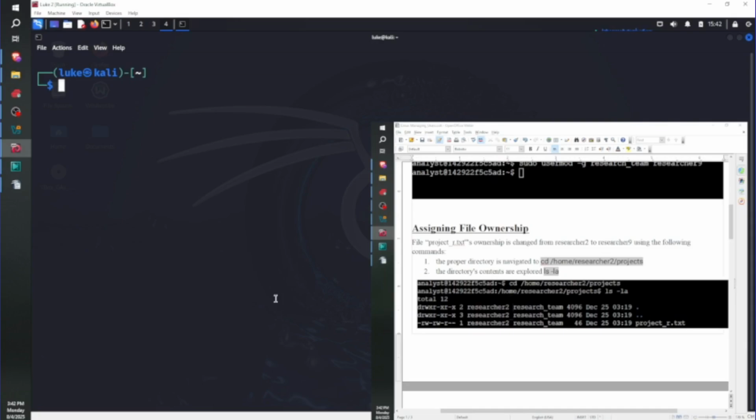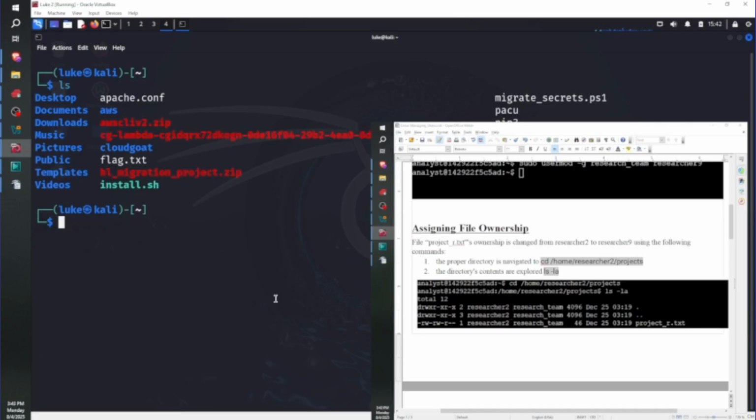And in our home directory, as I said, this is a lab walkthrough, and we're not in the lab. But what we do have is flag.txt right here. That's a file that we can assign ownership to. Let's do that. So we know we're in our proper directory.